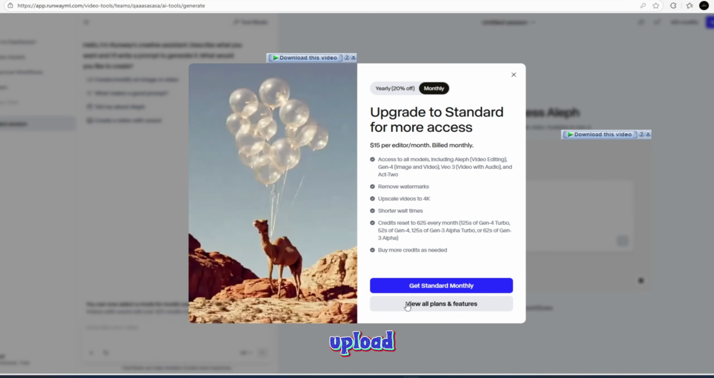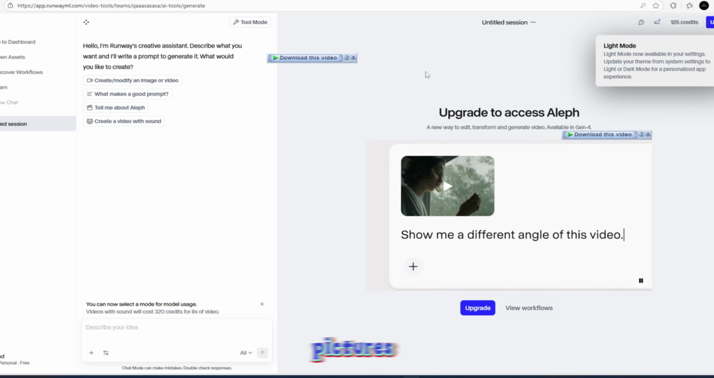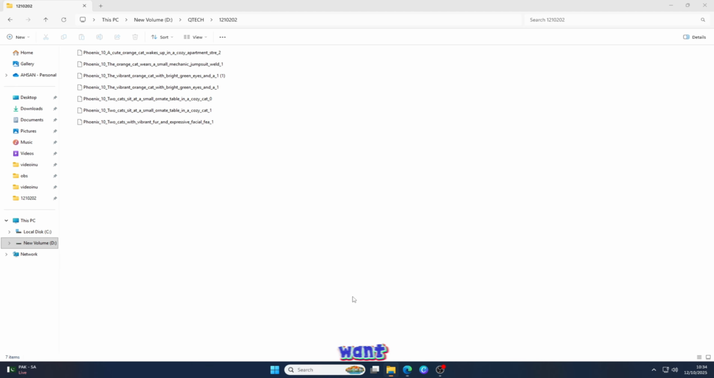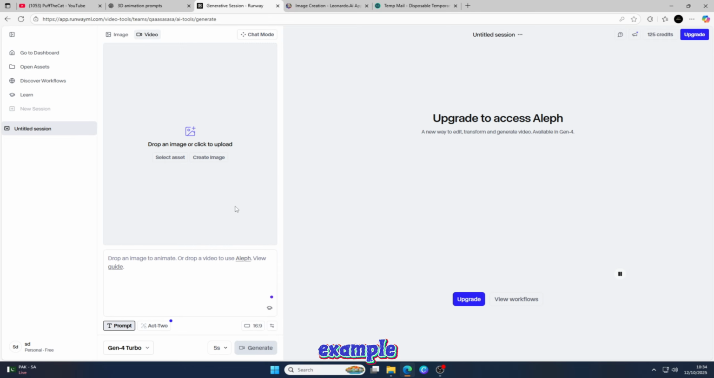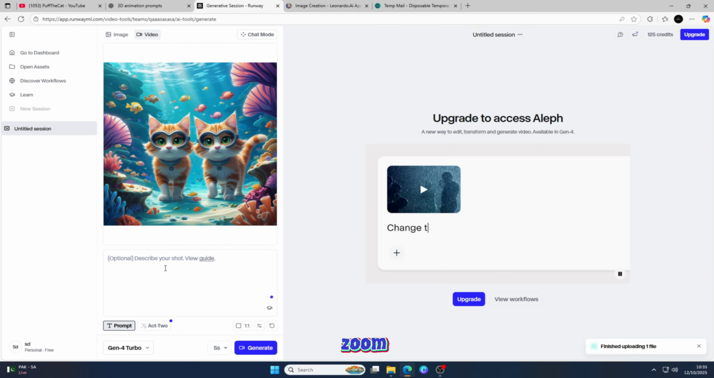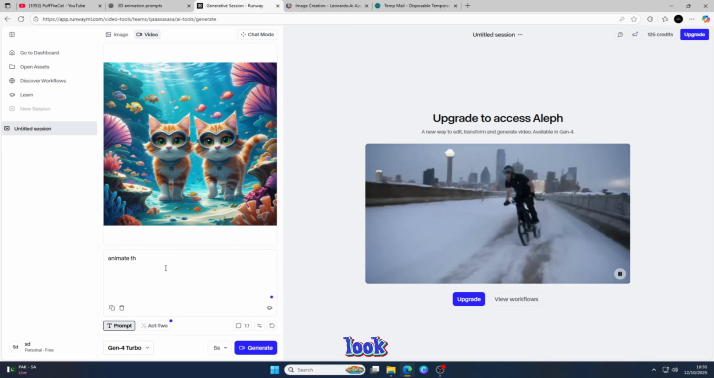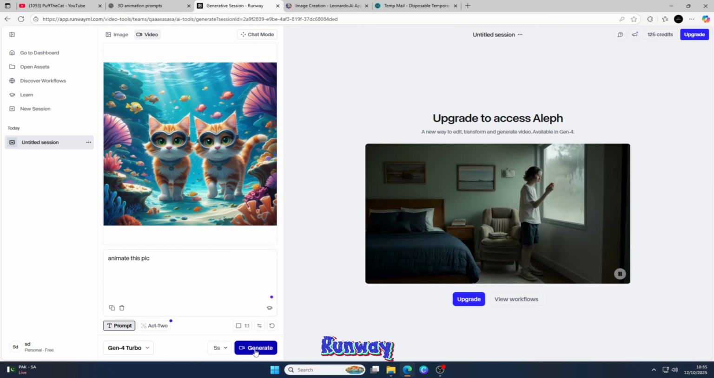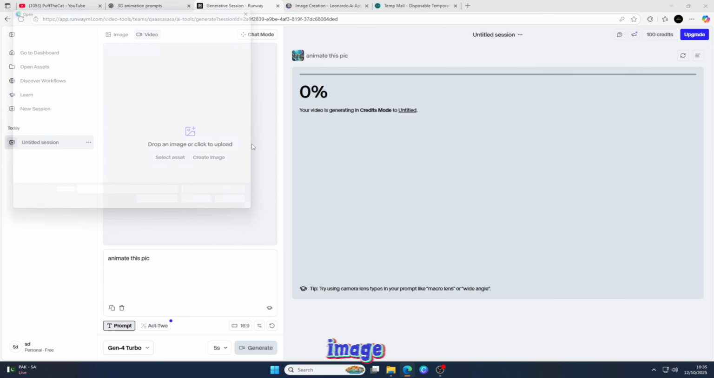Now go to the video section of RunwayML, click Upload, and select one of your AI pictures from Leonardo. In the prompt box, simply describe how you want the animation to look. For example, make this character blink and smile in a 3D animated style, or add slow camera zoom and soft lighting for a cinematic look. Then click Generate and let the magic happen.